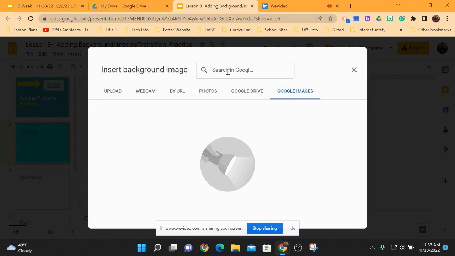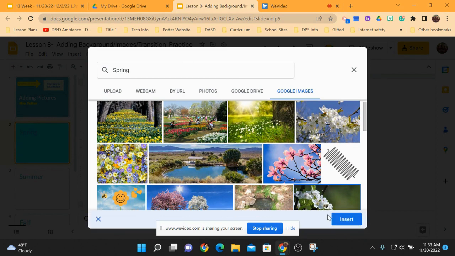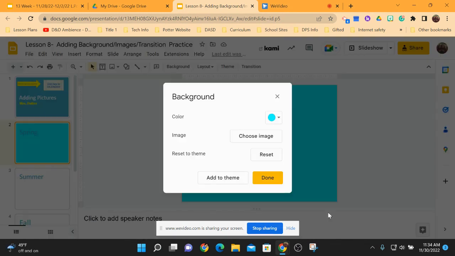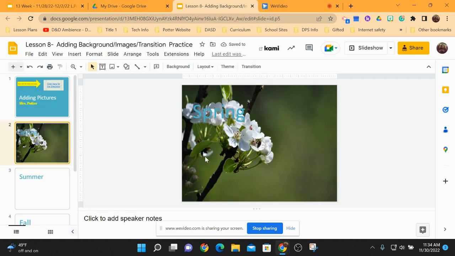and then up here you'll search for what you want. Now, our topic was spring, so I'm going to look for spring backgrounds. And then you choose the image you want to be your background. Now remember, you're going to have to add other images, so don't pick one that has a lot of things already in the image. You click on the image you want and click Insert. Once you do that, you're going to click Done.